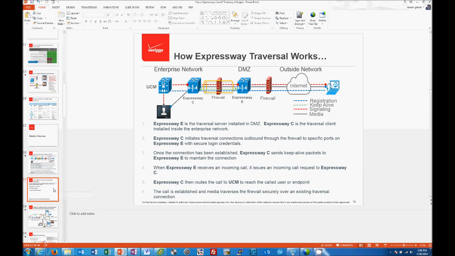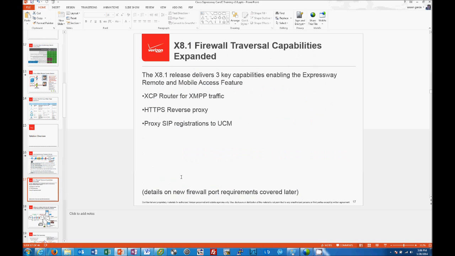So what protocols can we push through there? We can do XMPP traffic. We can do HTTPS traffic. We can do SIP traffic. Now, all these three, these are capabilities, and then certain other capabilities or ports and protocols are used to further these capabilities, like SIP.